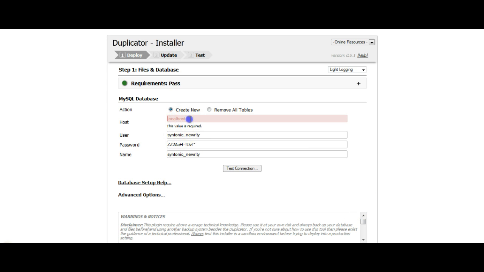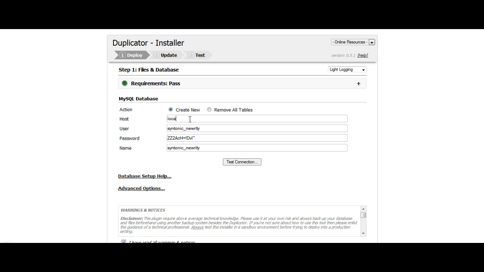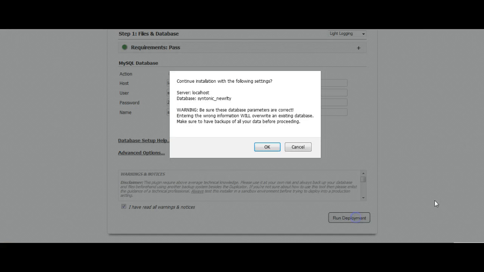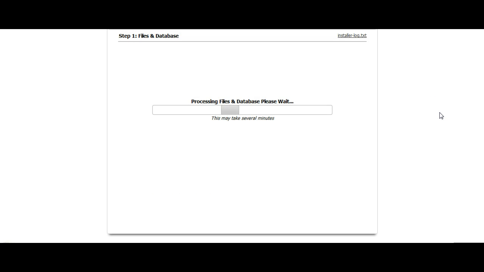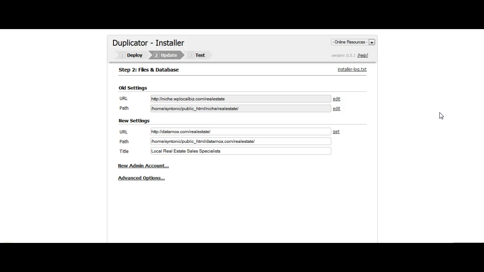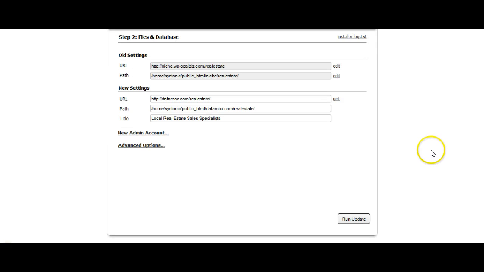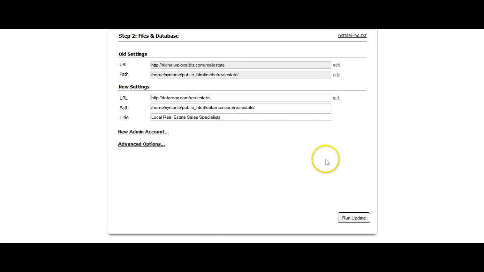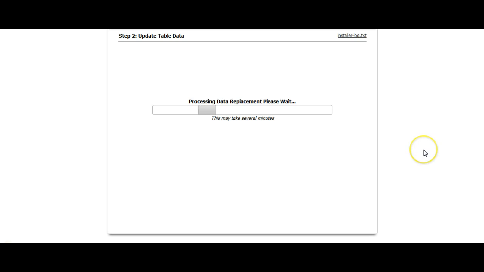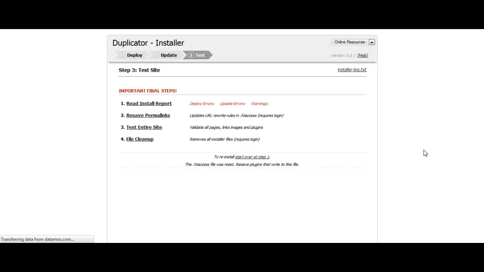So localhost. We need to actually type that in. That was just a prompt for us, you see. So there we go. We'll have another go again. Continue installation following settings. Localhost, yes. Be sure these parameters are correct. Yes, they're correct. Now that shouldn't take very long at all. And that is done. Basically what you'll see next is this window here, and it asks you to run the update, which is basically just confirm everything that you've done, and that process will take as long as the first one did, a few seconds. So that's it. We're done.